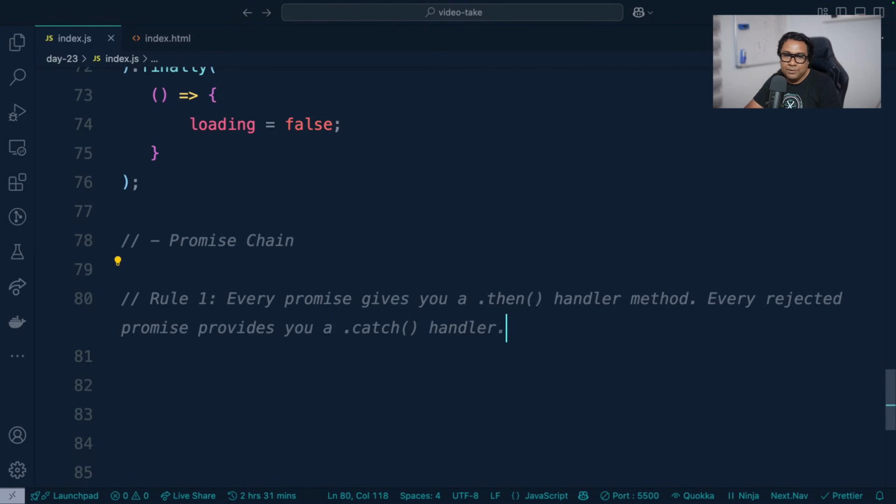The first rule is very simple and we have seen it already. Every promise that you create in JavaScript gives you a dot then handler method, because using dot then you can handle both the resolve and the reject scenario. So dot then is a common handler every promise gives you, but only a rejected promise gives you a dot catch handler. A resolved promise never gives you a dot catch handler. Even if you attach a dot catch handler on a promise and the promise is only resolving, not rejecting, the dot catch handler will never be called because there is nothing to handle as an error.